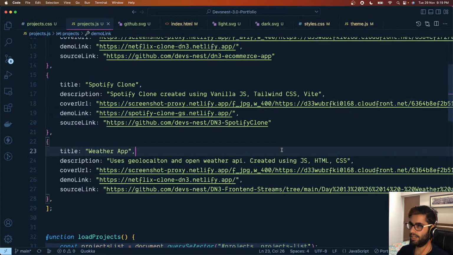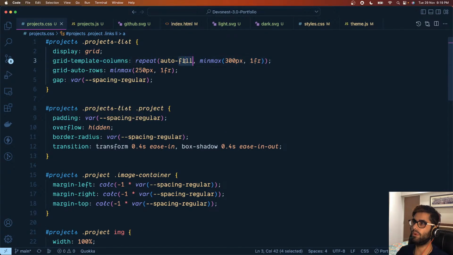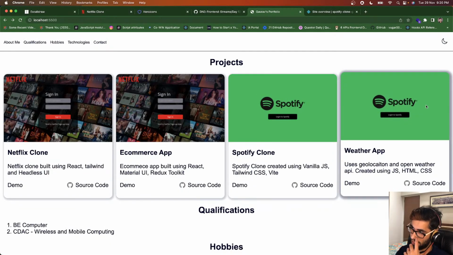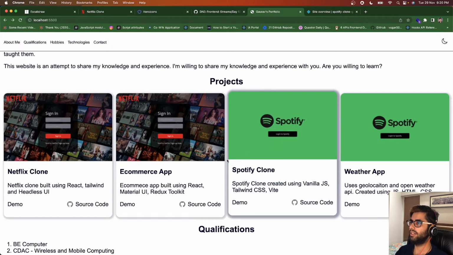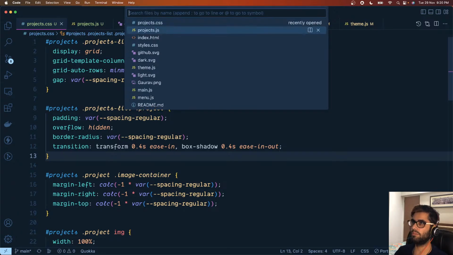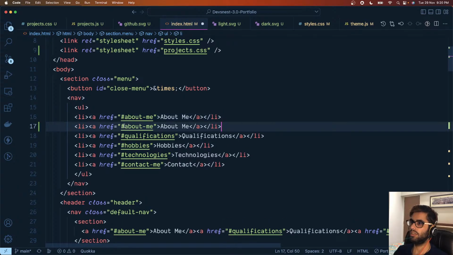Right, so our cards are ready. We will do another thing. We will go inside the projects, and instead of auto-fill we will use auto-fit. All right, so based on the available screen width, it will try and show the cards and fill up the remaining space. Okay, all right, so we have all of this ready, and let's go to the navigation part right now, and we will add the link for the projects, and here we will say projects.